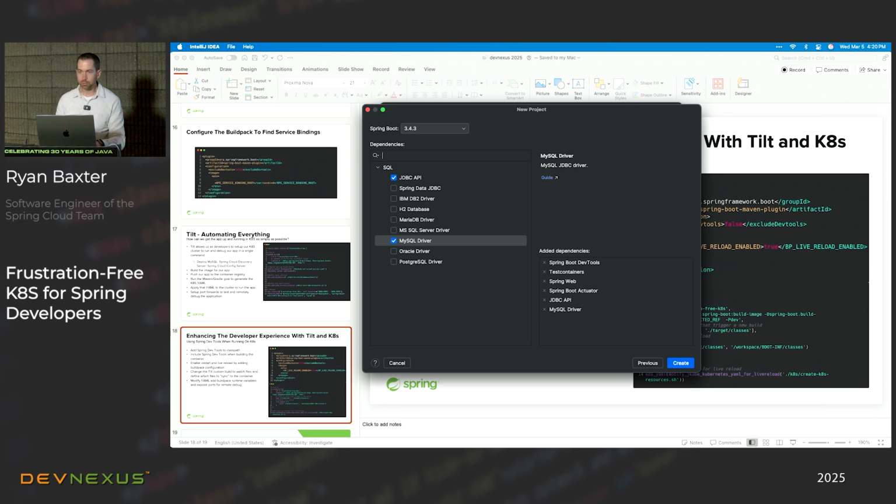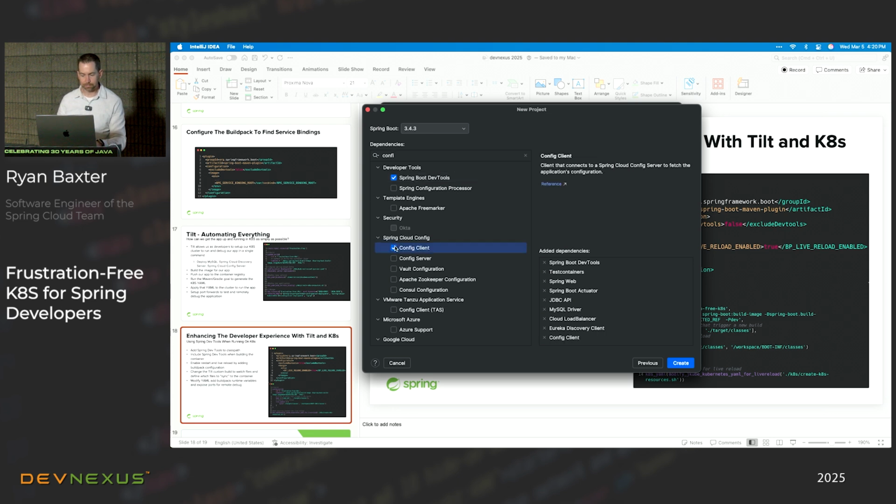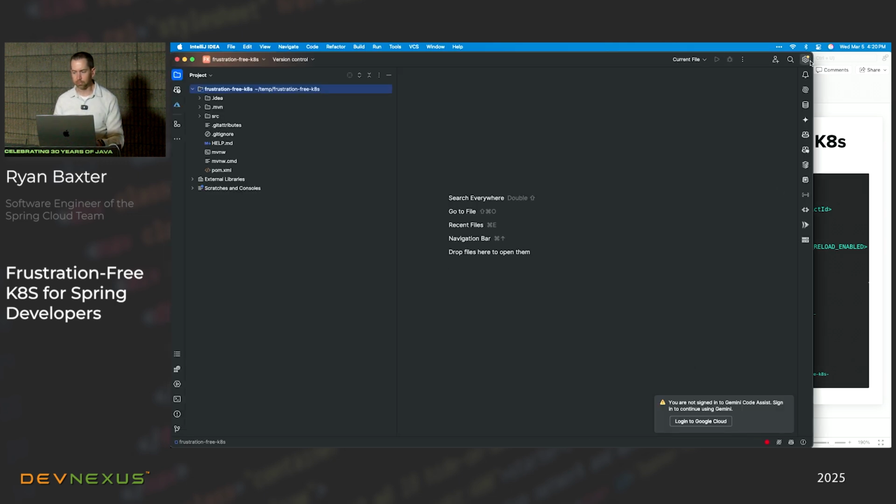And then we're going to add a couple of Spring Cloud dependencies as well. So we're going to add load balancer. We're going to use the discovery client, and we're going to add the config client as well. So that takes care of all our dependencies, as long as I didn't miss anything there. Doesn't look like it. And we'll click create.